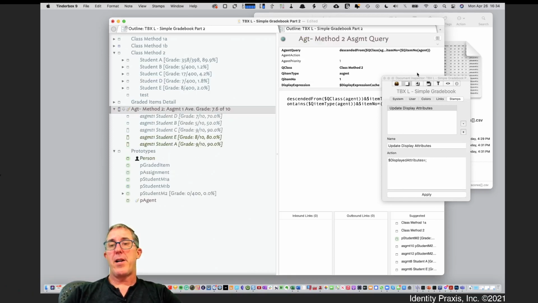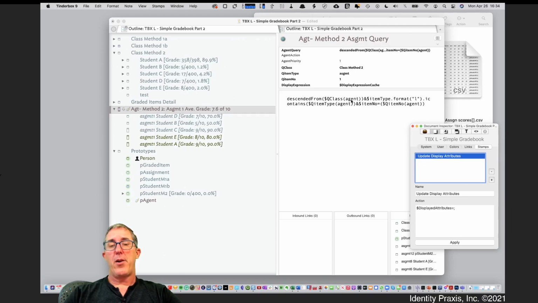So in this regard, I created a query, and this query has some really cool things going on in it. First of all, I'm saying descended from, and then you'll see I'm saying Q class agent. So essentially I'm having the query pull the value for what container or class I want it to be pulling the notes from. So I want it to pull all of the students, all of the notes descending from this class, this group here, class method 2.